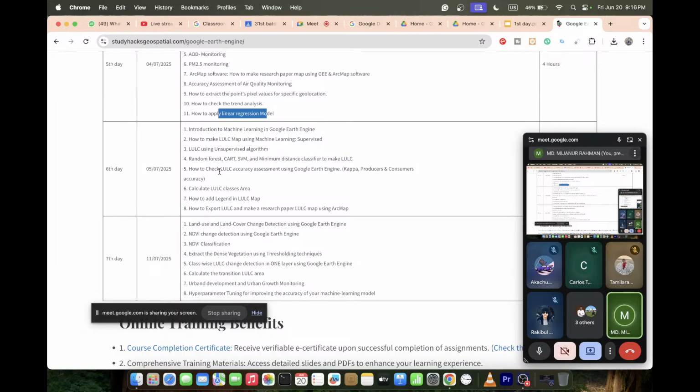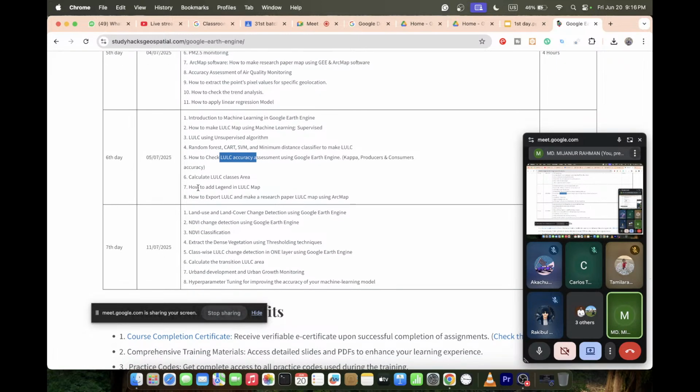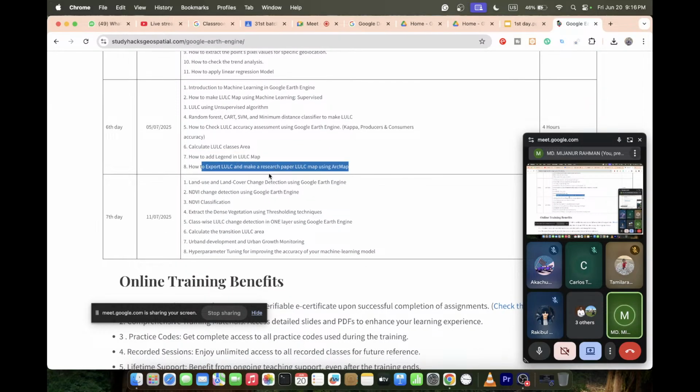And how to check the accuracy of your land use, land cover mapping, or calculate the land use, land cover class areas. Okay, and how to add the legend on your land use, land cover map, and how to export. So this type of thing we'll discuss.